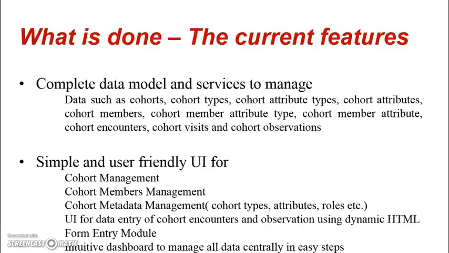What is done? The current features. A complete data model and services to manage data such as cohorts, cohort types, cohort attributes, cohort members, cohort member attribute types, cohort member attributes, cohort encounters, cohort visits, and cohort observations. A simple and user-friendly UI for cohort management, cohort members management, and cohort metadata management, which includes cohort types, cohort attributes, roles, etc. UI for data entry of cohort encounters and observations using the dynamic HTML form entry module. An intuitive dashboard to manage all data centrally in easy steps.